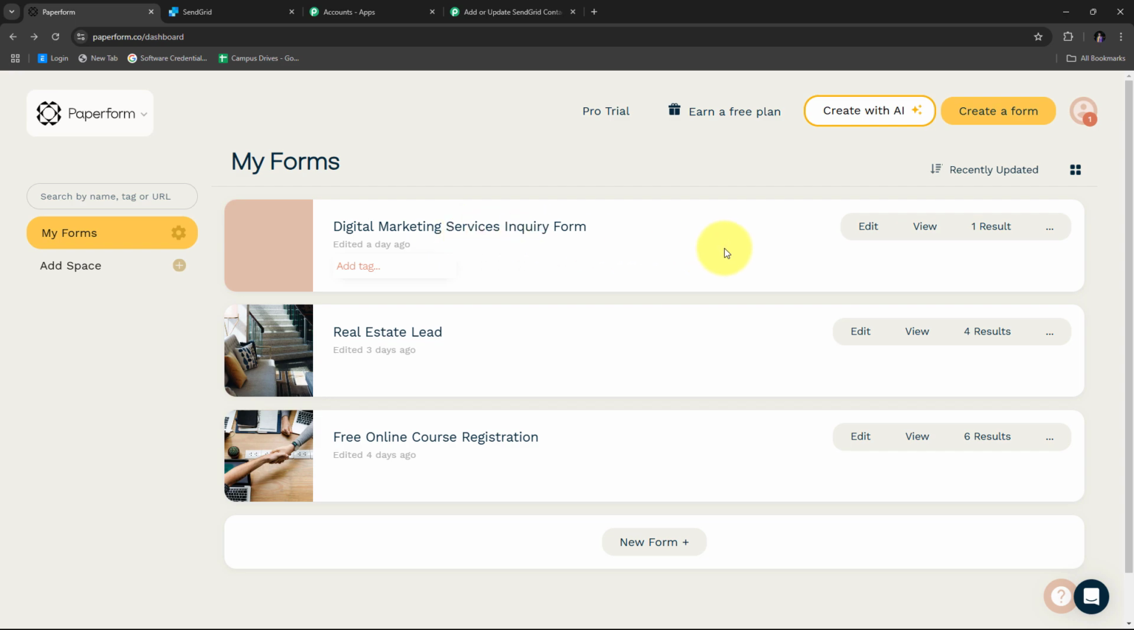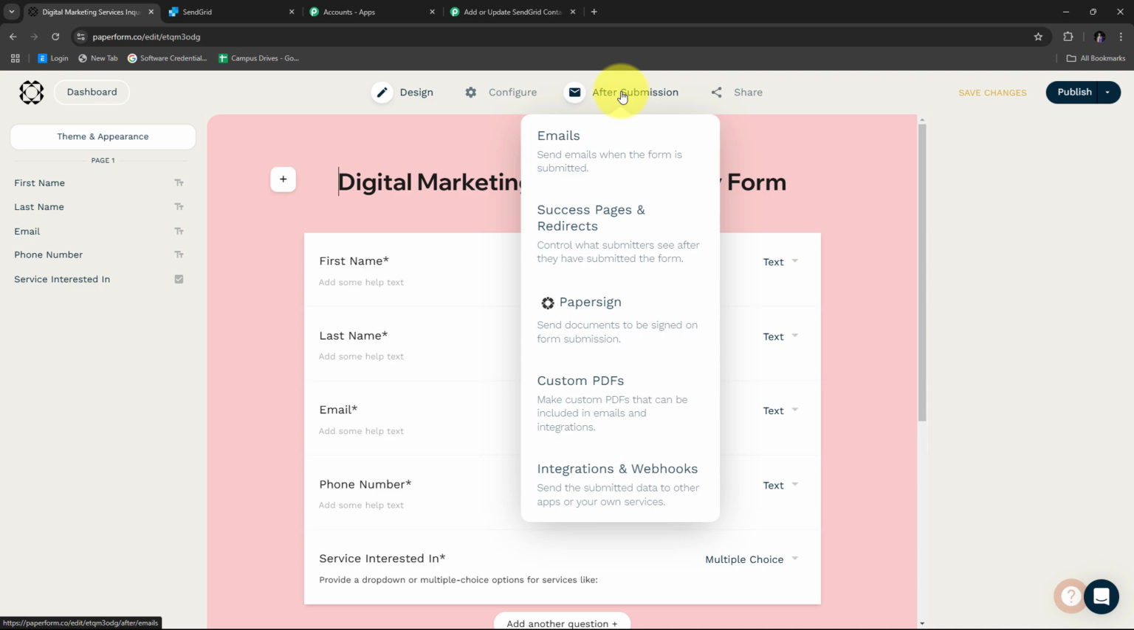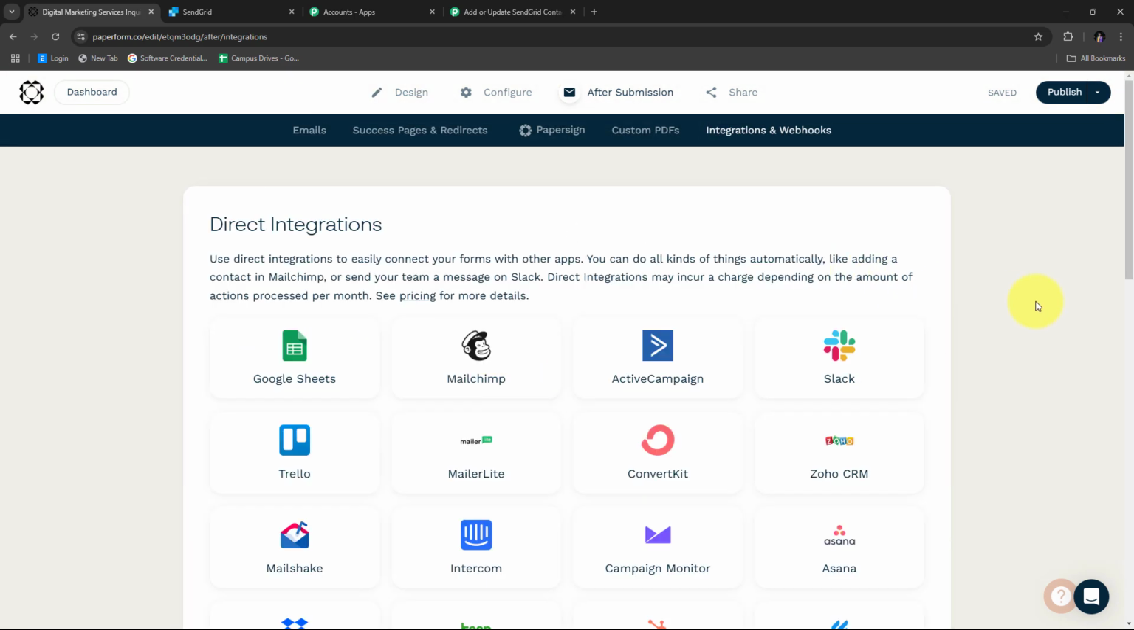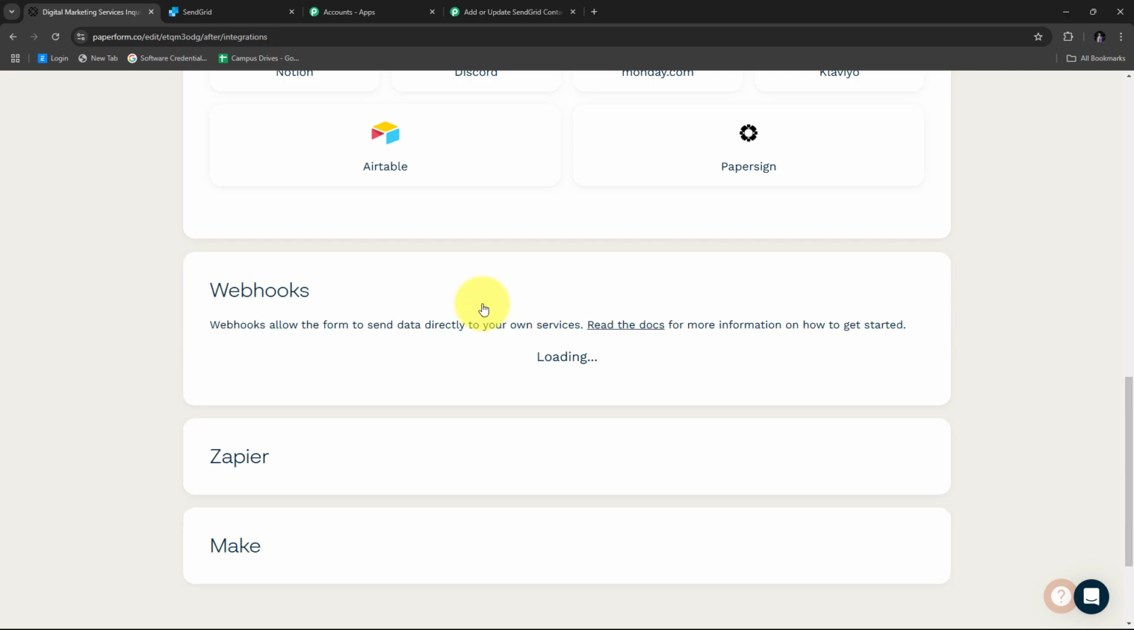So for connecting this form, I need to click on this edit button. Now here I need to go to after submission, and in after submission, I need to use integration and webhooks. So I'm going to open that. Now here I need to scroll down, and I have this particular option of webhooks. So I'm going to open that.